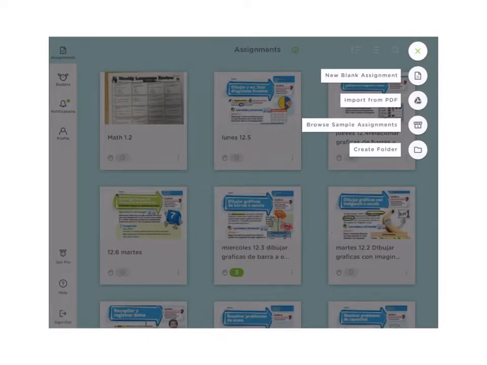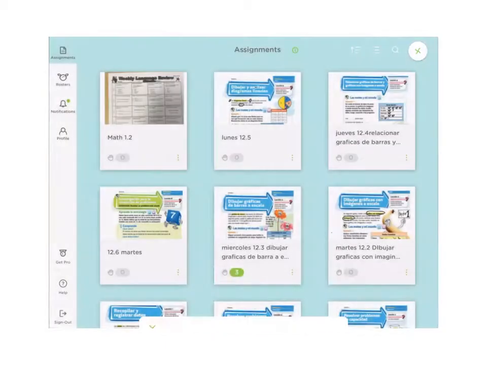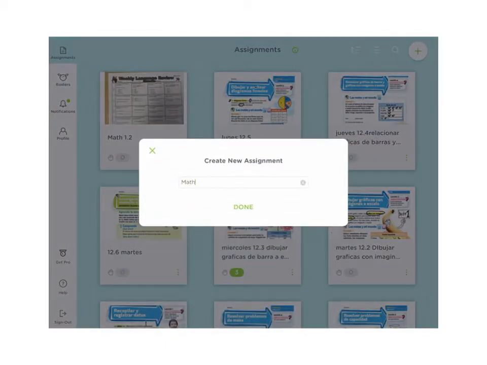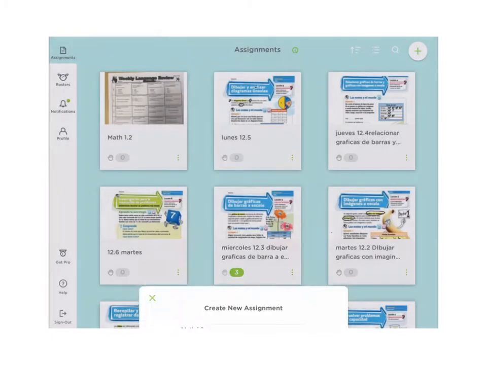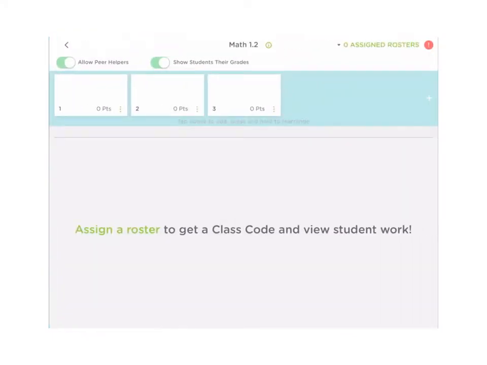Okay, so the way you would do that, and you would create an assignment, you would go to the little plus sign. Like I said, I create it from scratch. It also has at the very bottom, create a folder, which is probably something I need to do, but you create a folder to organize your assignments. Just a little side note. So you go to new blank assignment, you name your assignment. And then here up on the top, it shows you the pages that you have. You can add or delete as needed.